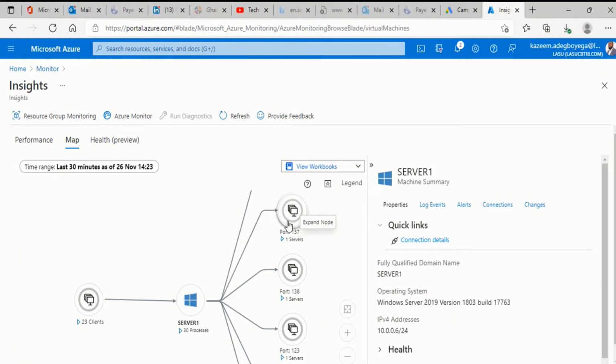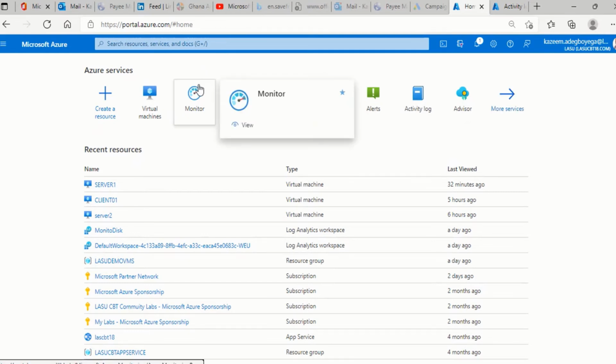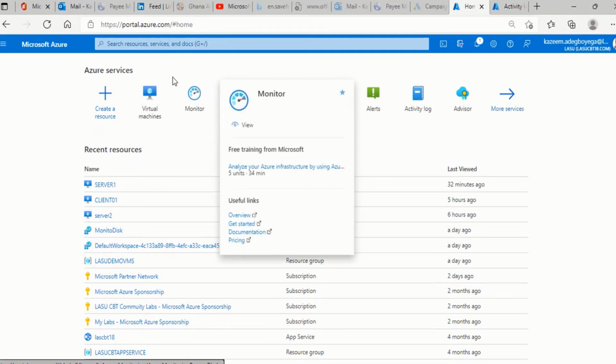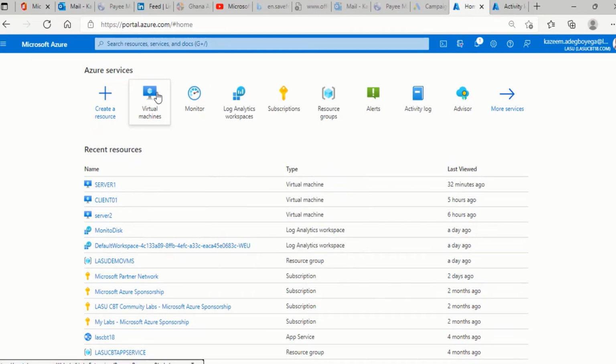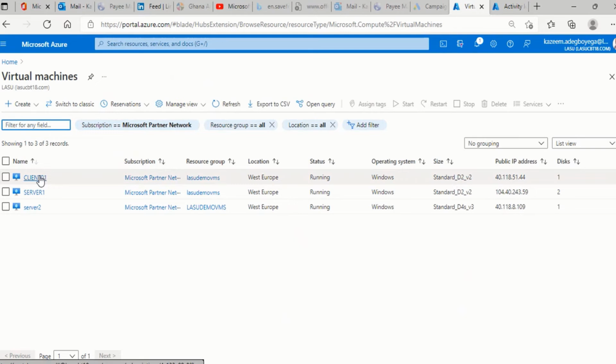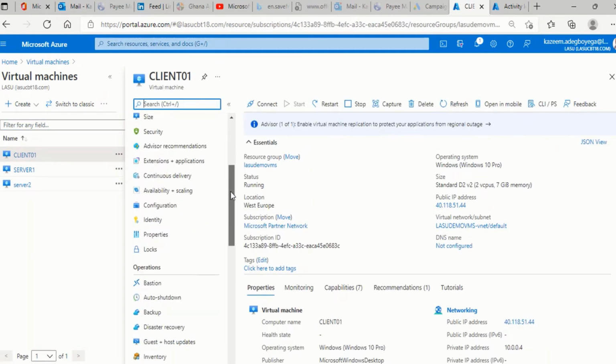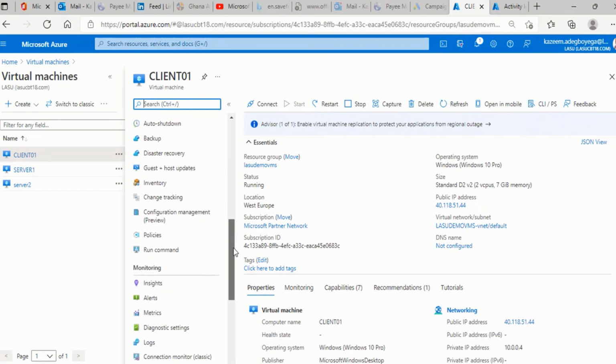The same way you can monitor a VM, you can also monitor other resources such as storage, networks, and so on. Next, let's take a look at metrics and logs, shall we? I'm back to my Azure portal now. Let's take a look at logs and metrics for one of my VMs. I'll go to the VM blade, select this particular VM here, and scroll down to metrics.